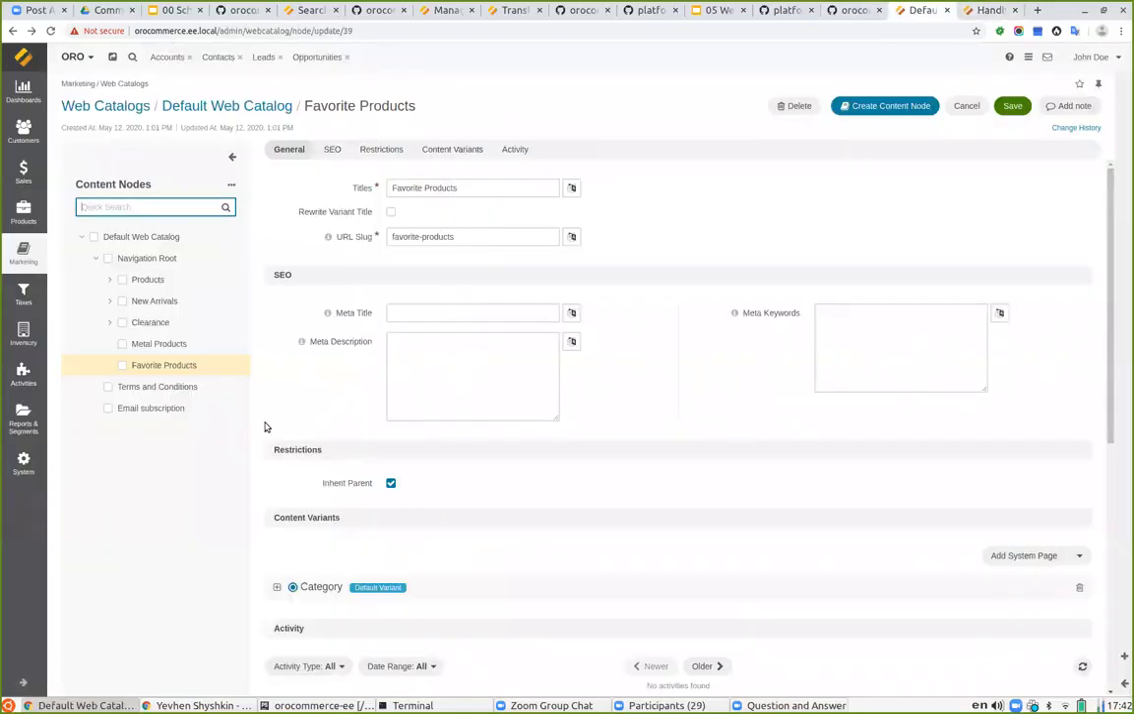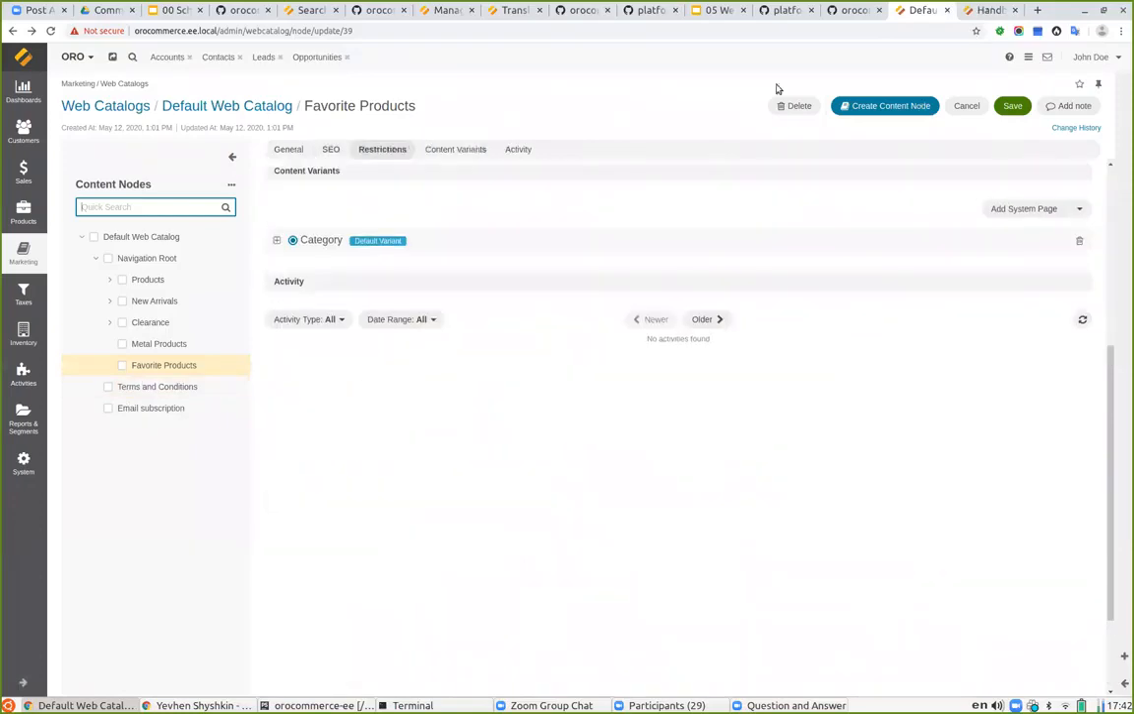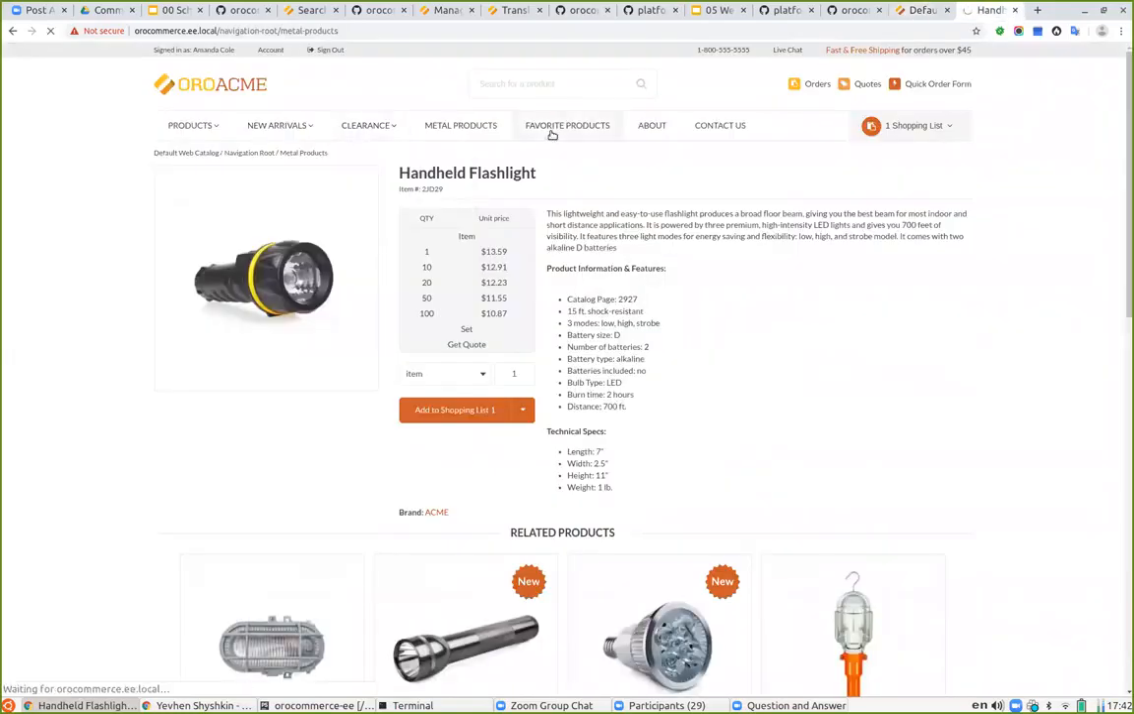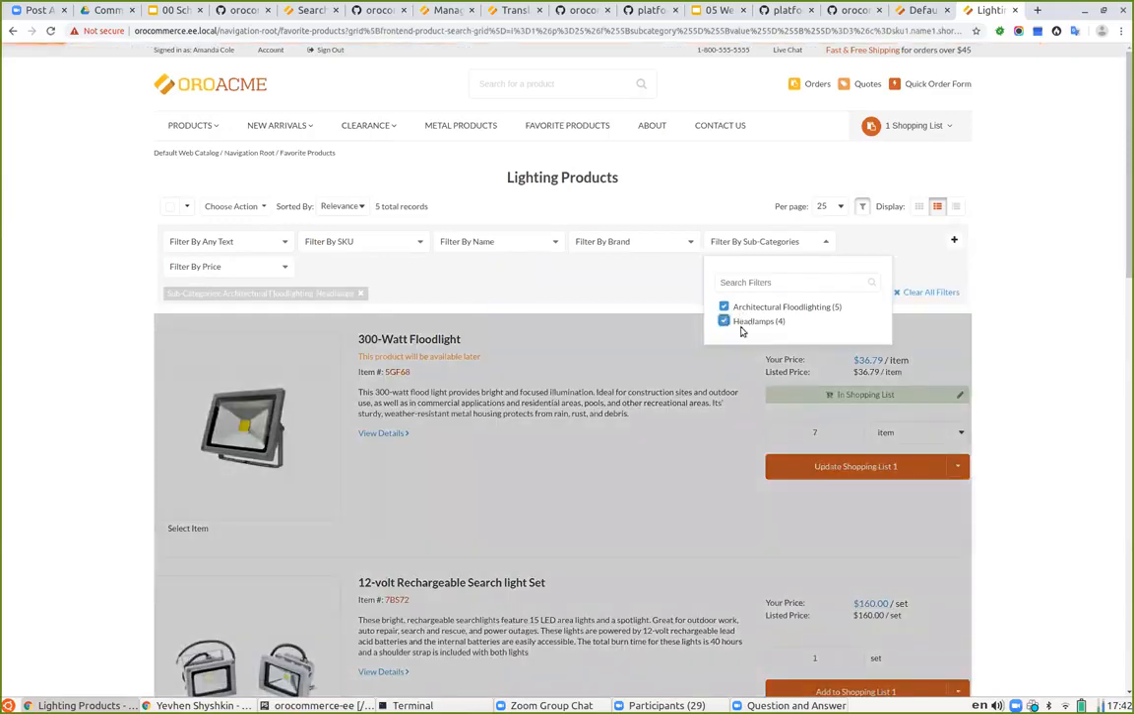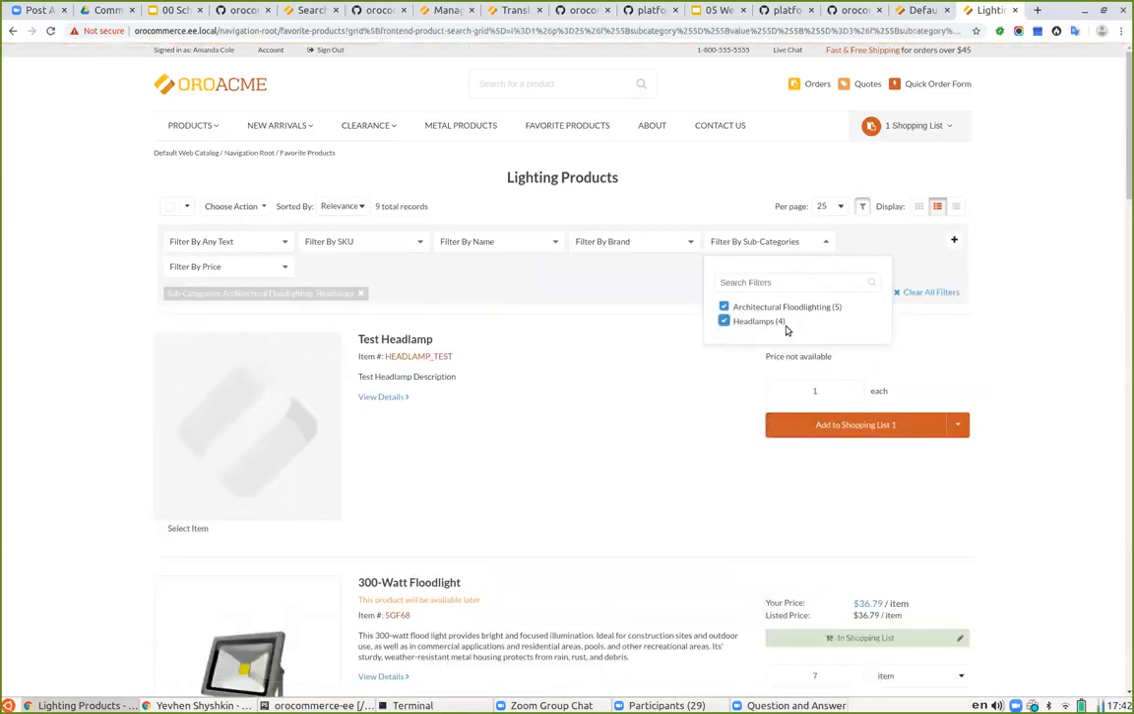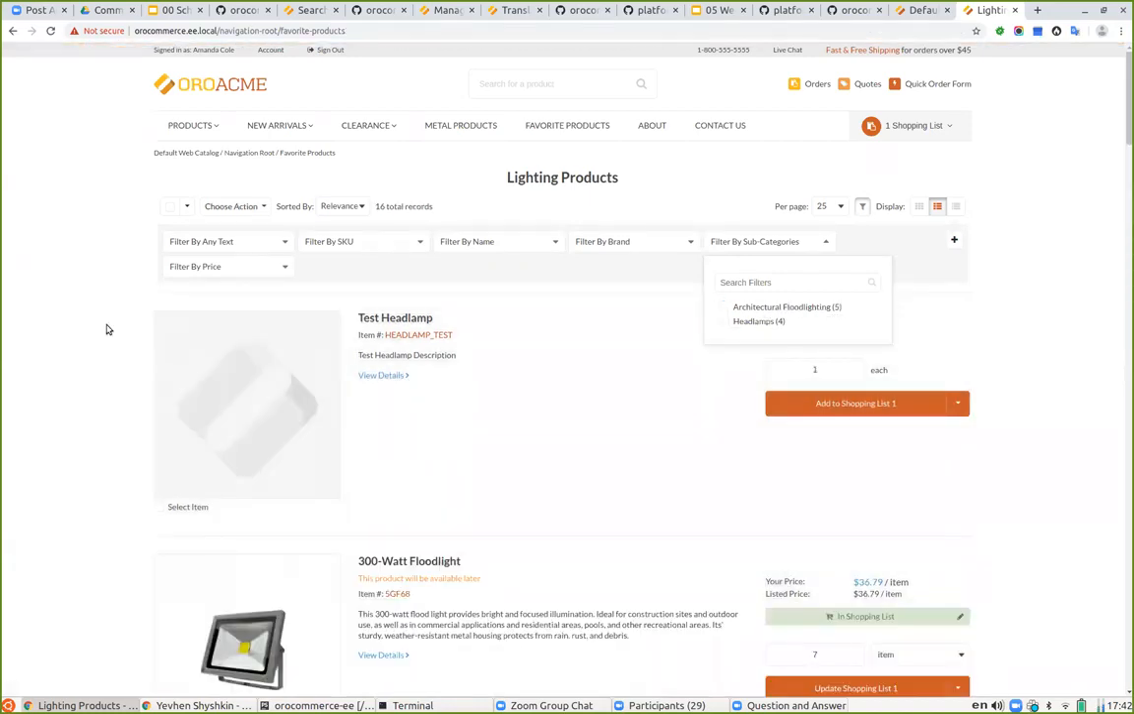Let me check it. Favorite products. Yeah. So now we see 16 products from that master catalog category, and we also see a special filter called filter by subcategories, where we can show or hide some products. So pay attention, we have 4 products plus 5 products in subcategories, so we have 9 products in total, while we have 16 products on the main page. It means that we have 7 products in the category itself, and then 9 products in the embedded categories.